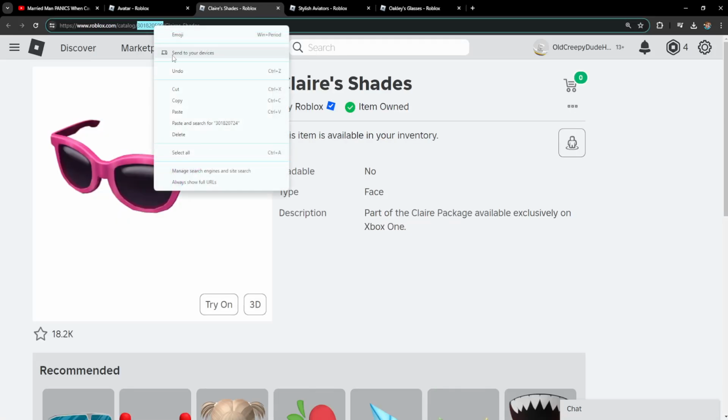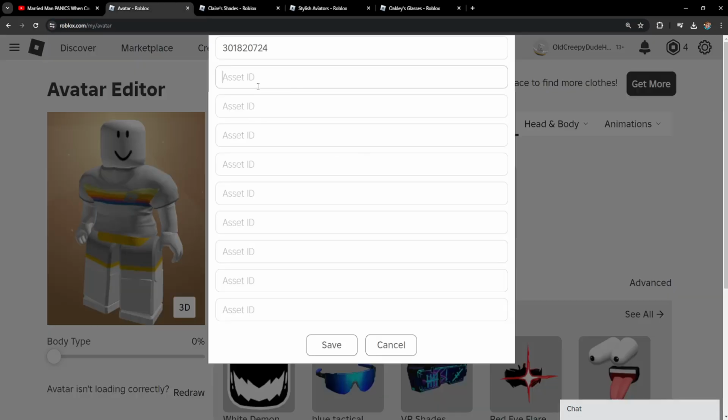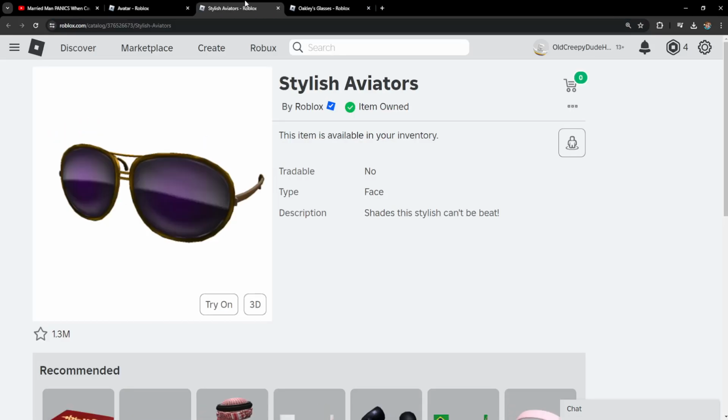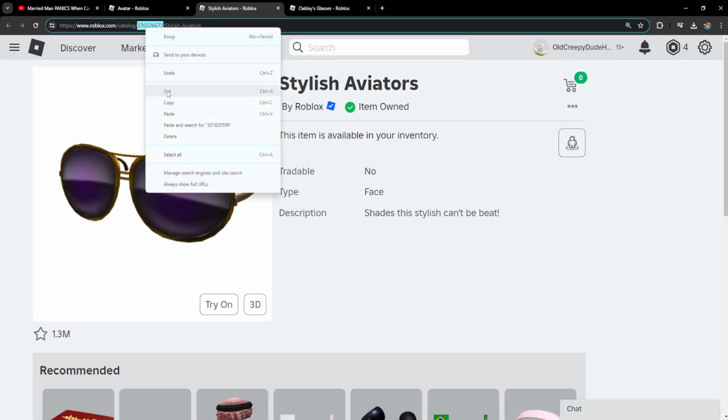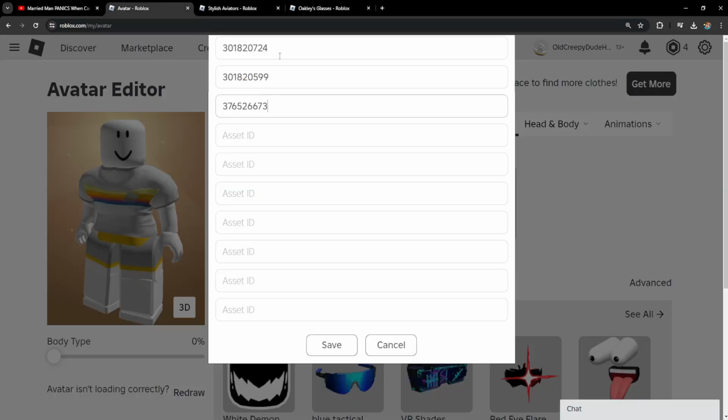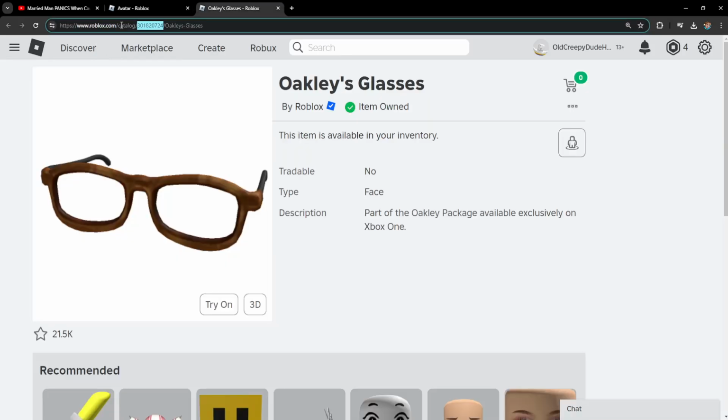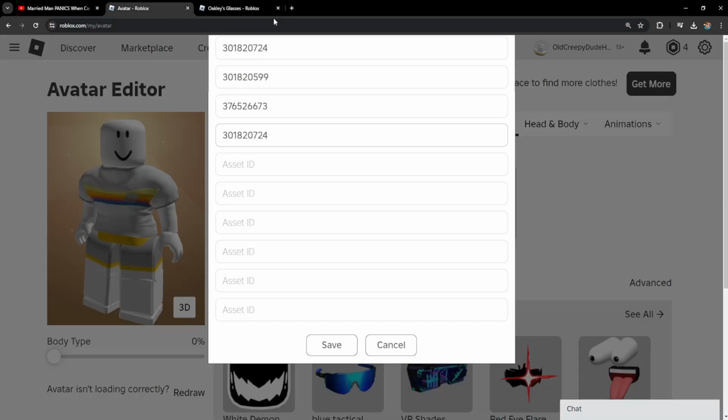I'm going to repeat the same process for all of the accessories that I want equipped. For example, this one as well. And the last one that I'll do is this one. So now that we have all of these codes copied, we just click on Save.